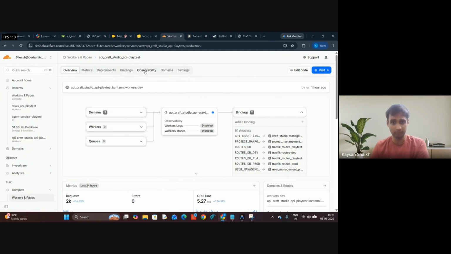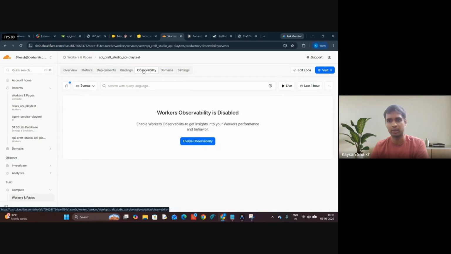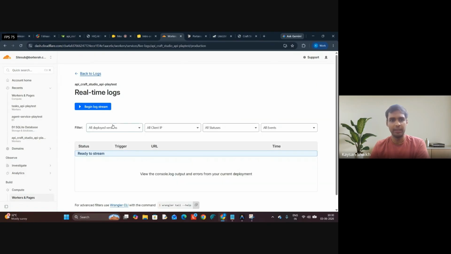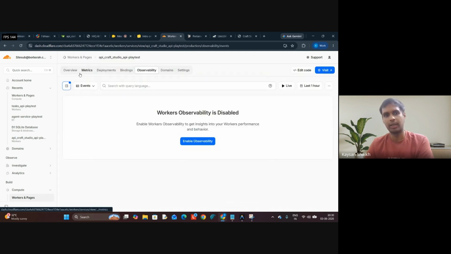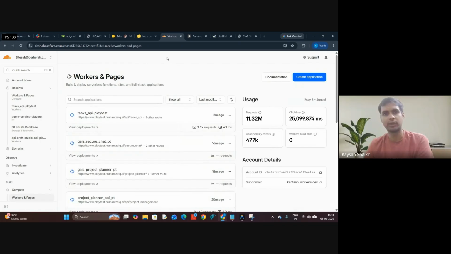There is an option called observability. Click on it, open the live section, and begin the log stream. It establishes the WebSocket connection and will start listening for events. So you need to send a request to that URL, and it will automatically fetch the logs. And once you are done, pause the log stream and go back and turn it off. Simple as that.